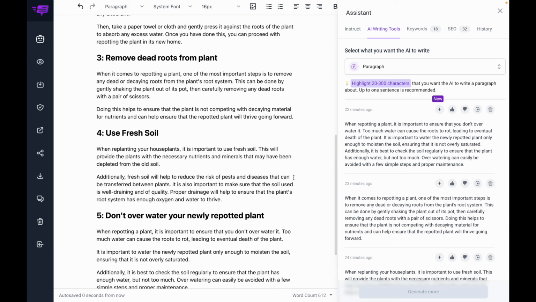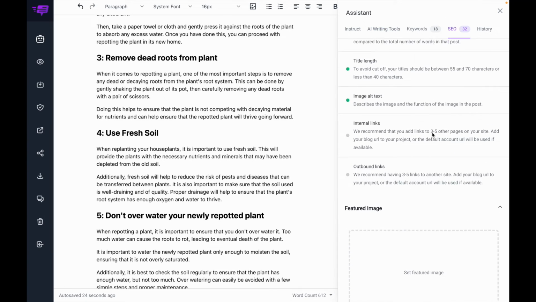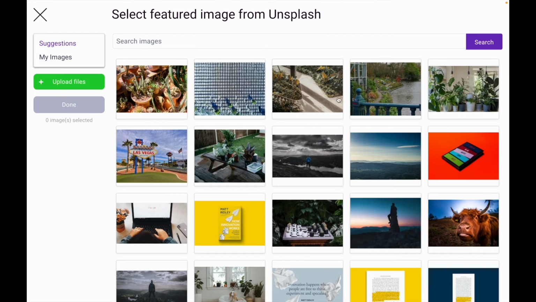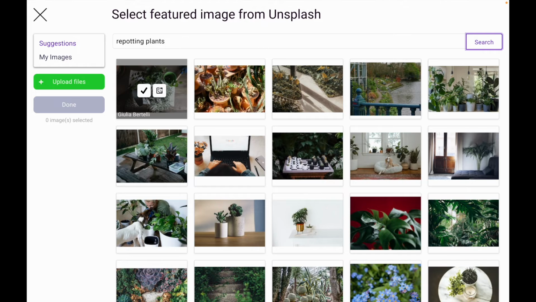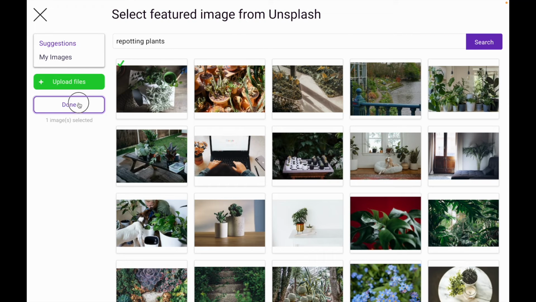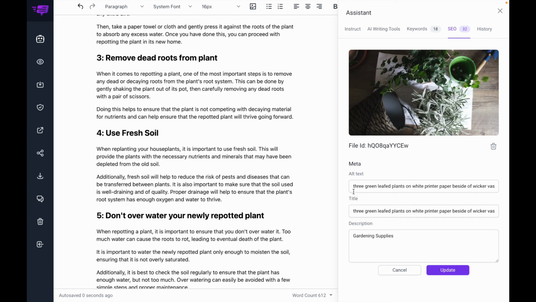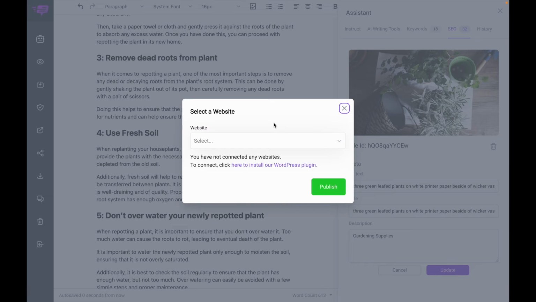And then when I'm ready to add a featured image, I'm going to go over here and click the SEO tab. Scroll down, select featured image, and then same thing, add in my image here. So I'm going to select the one I want, click done, and then here's where I can edit the alt text. Then when you're all ready to publish, you can go here, select publish, and Bramework integrates with your WordPress site. So you can just select your WordPress site here and then hit publish, and you're all done.